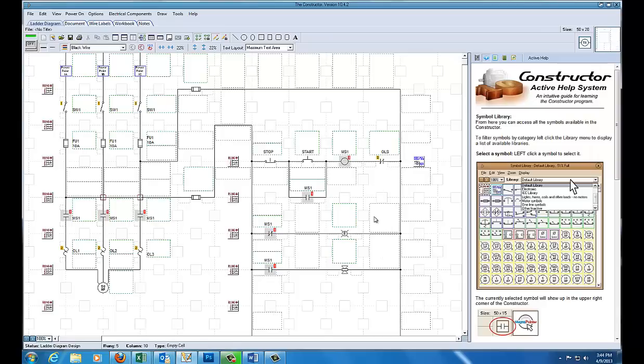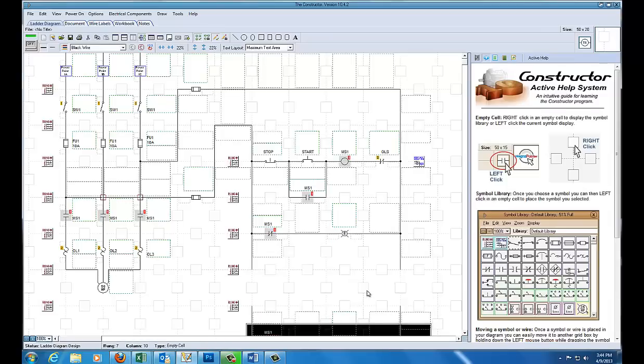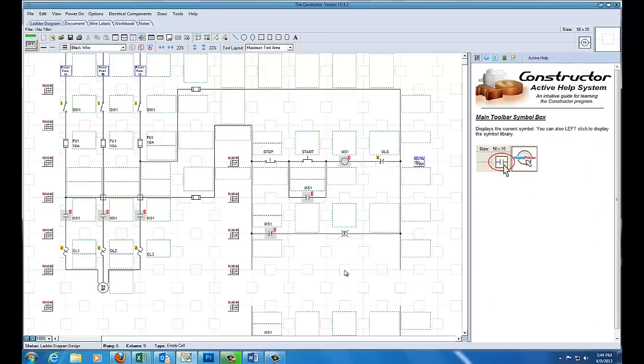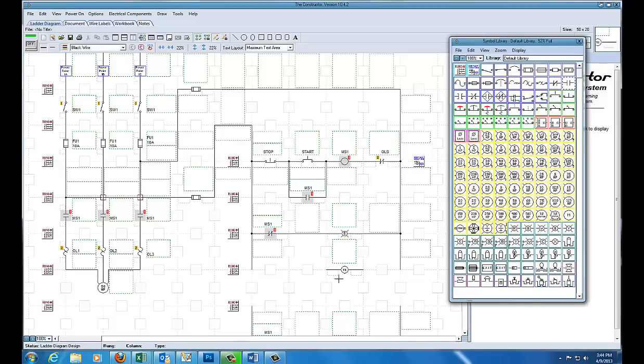I need to make some room here. And what I'll do is I'm going to grab this and bring it down. Just make some room in there. Okay? And we'll select the timing relay, put it here. All right, let's go get us a set of contacts to turn this relay on. We'll connect these up.